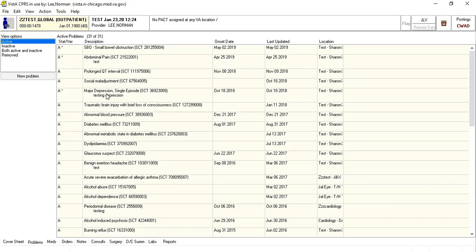From the nurse's perspective, I don't see nurses filling out the problem list all that much. I think it's more of an overview of what the patient has gone through in the past. So just for the sake of the recording, I'll talk about how to actually enter a problem. It's pretty straightforward here. You'll notice the new problem button here.